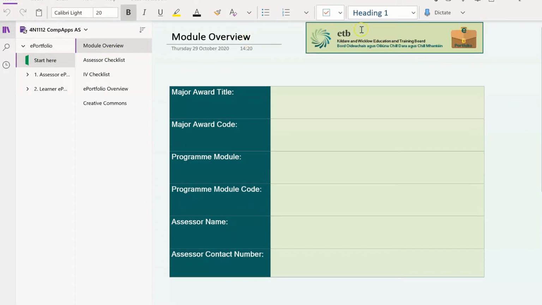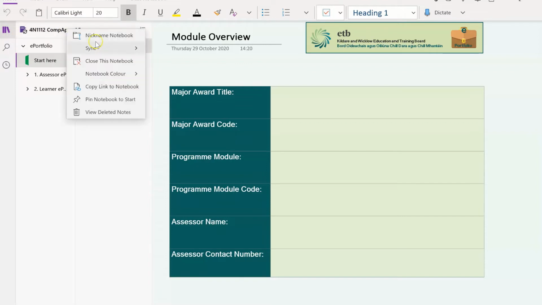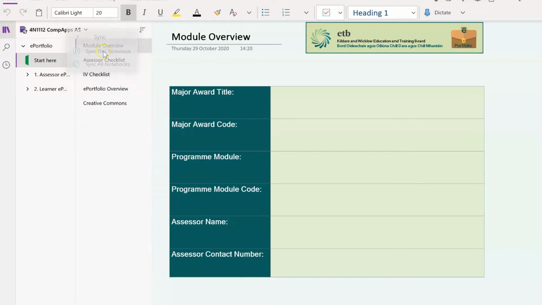Okay, so that's looking good and healthy. I have a cloud with a tick, and I have that little circle with the multiple arrows as well. So just to make sure, I'm going to right click on the title, and I'm just going to go sync and sync this notebook. And that did a little swirl up here, and that's all good.